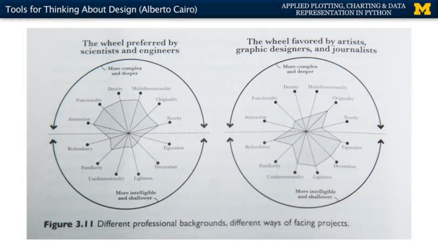Here, Cairo provides 2 examples of the visualization wheel in action. On the left-hand side, you see there's more of an emphasis towards complex visuals, those which are dense, multidimensional, and of high functionality. On the right, you see more elements of decoration, lightness, and figuration. Cairo suggests that the left wheel is more indicative of work being done by scientists and engineers, while the right wheel is more indicative of work being done by artists, graphic designers, and journalists.